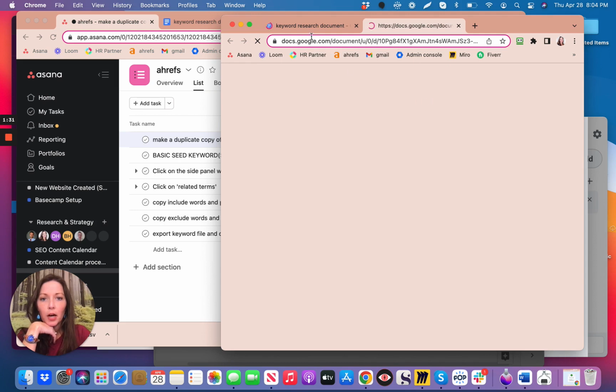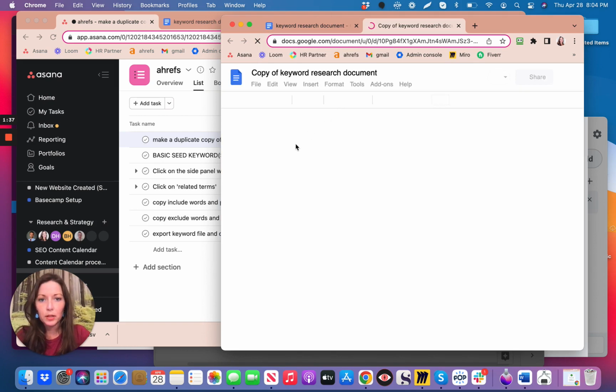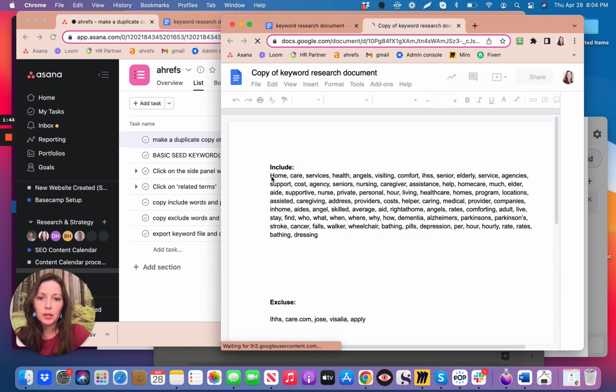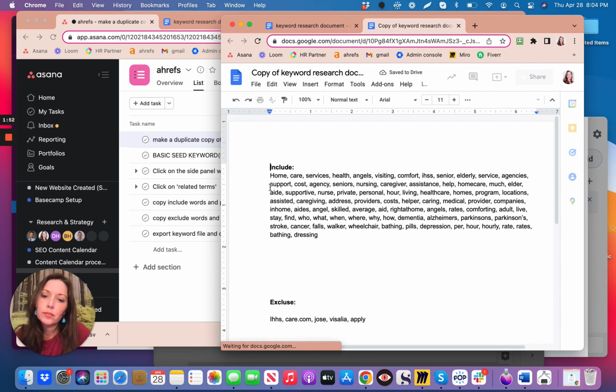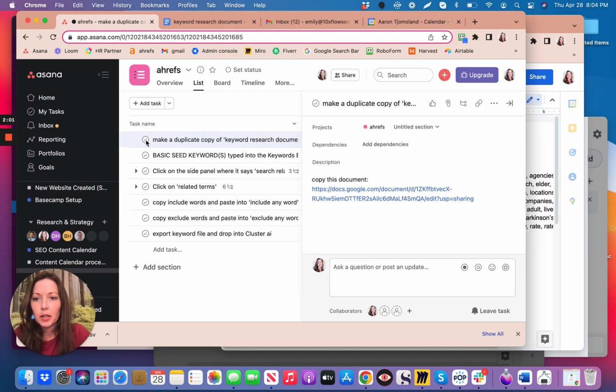So I'm going to make a copy so that we keep the template there, and the template won't be filled with words after we're done with this. So I'm making a copy. Normally I have this pre-filled out so I'm going to leave it how it is, but if it is filled out, just delete it if you're starting a whole new keyword search. Okay, so we're going to come back here and click that off.